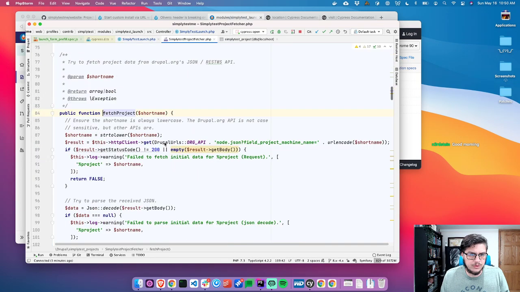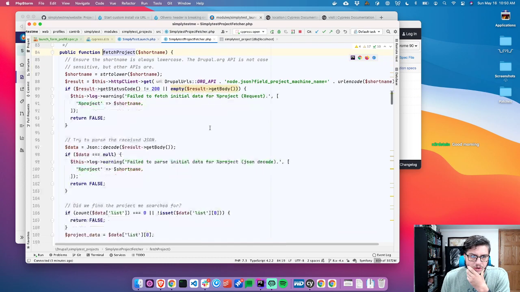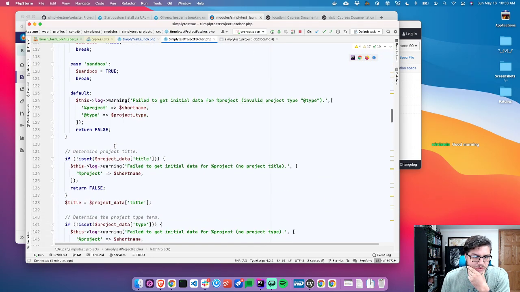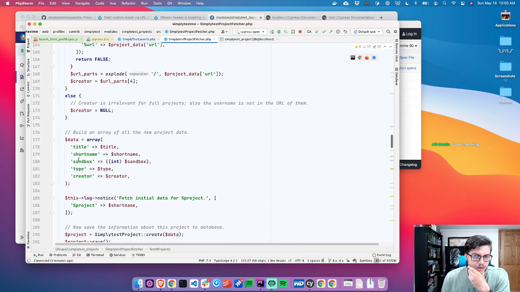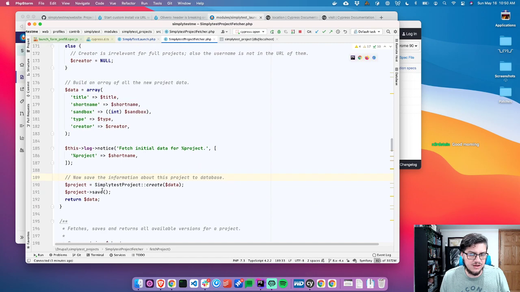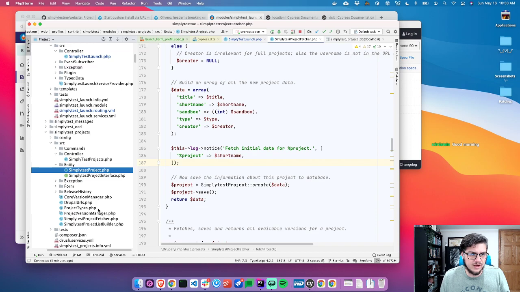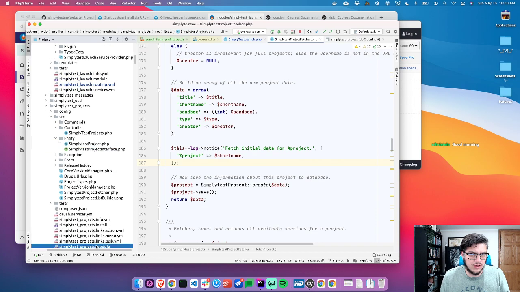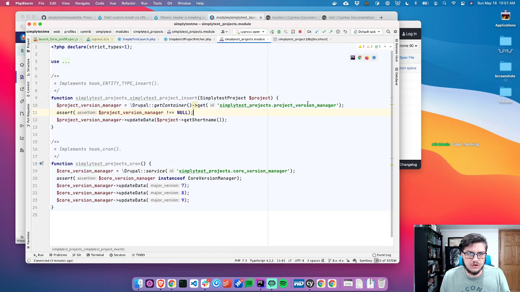There's that. So when we do fetch project, it goes and gets it from the Drupal.org API, does a few things, gets the project type, the URL, saves it, and I believe we have a listener on project save to fetch its versions. We'll find out in projects. On insert, yep. Okay, so on project insert, we get the version manager and update its data.